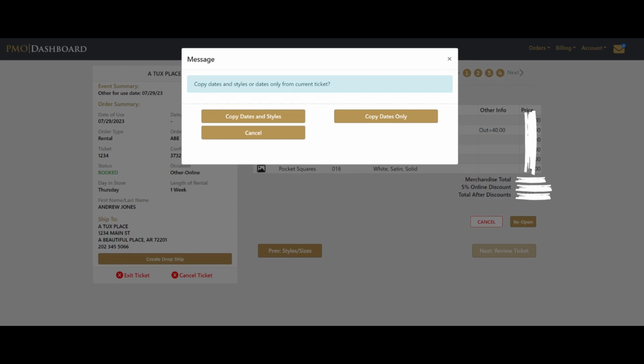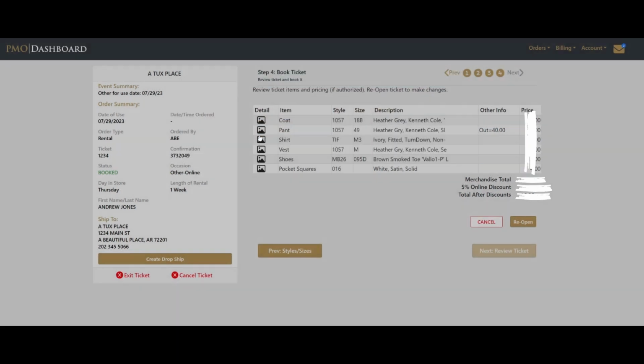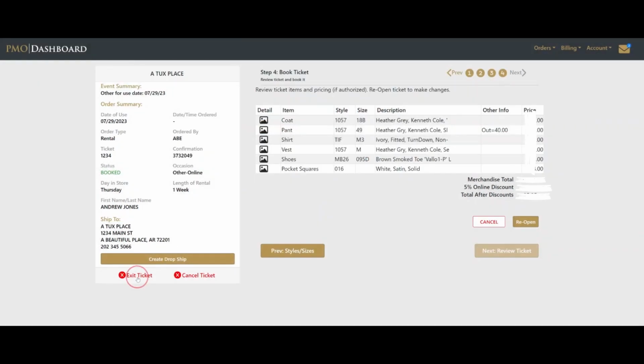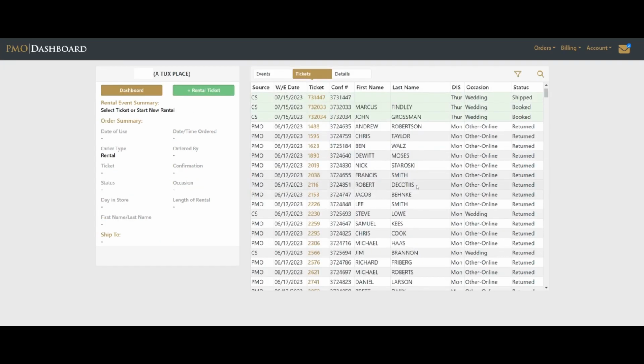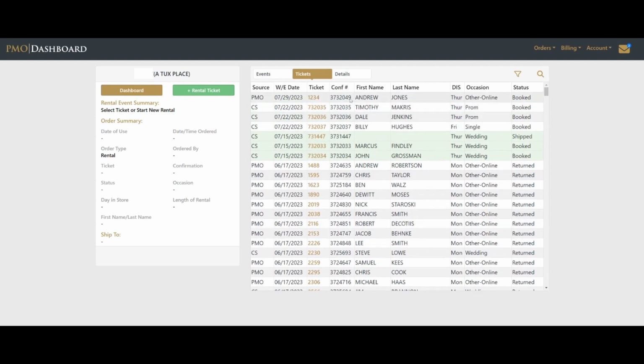For now, we will exit out from this ticket and return to the rental ticket list. You can now scroll up to find the ticket that we just keyed for the week of July 29th for Andrew Jones.